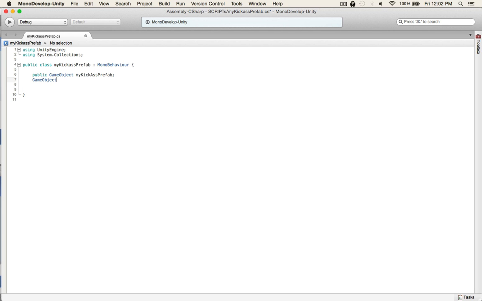And then we need a game object. To keep things clear, I like to be very specific when I name my variables, but to each their own. PrefabClone. That way we know this is for the actual prefab, and this is for the actual clone. And then to make things simple, we'll do it when we start the script, and we'll fix that later. So we're going to go MyKickAssPrefabClone. So this is what we're actually going to instantiate.